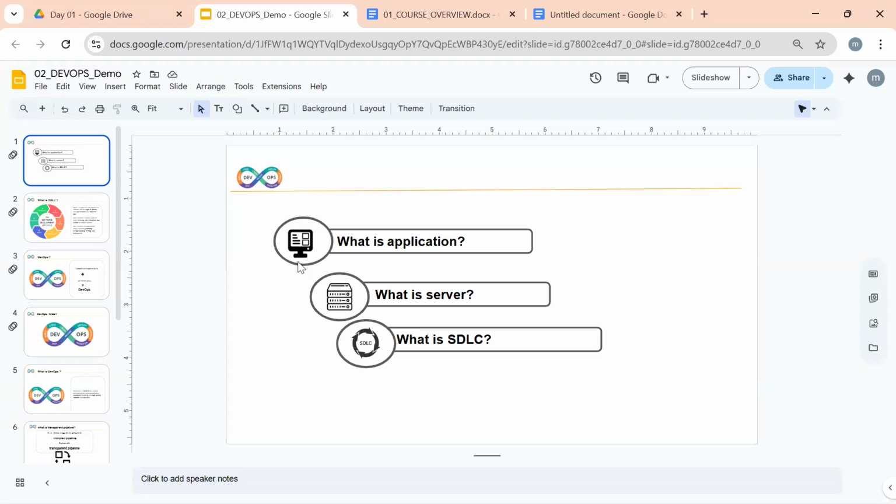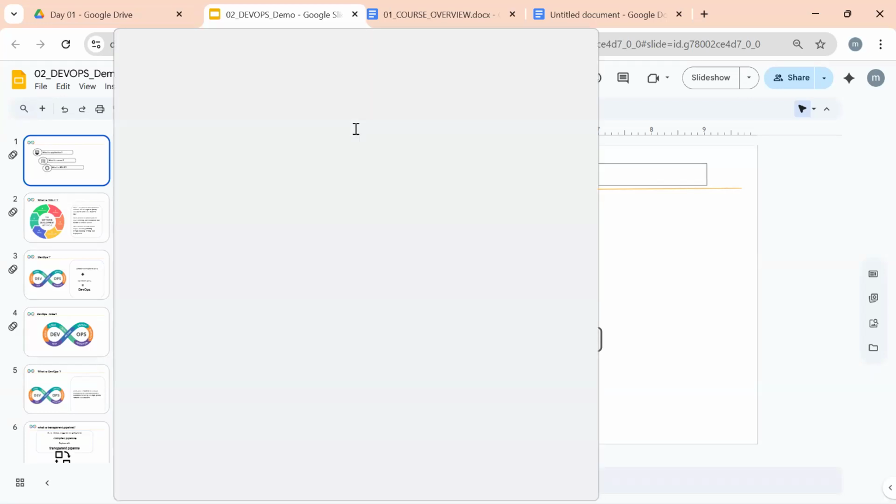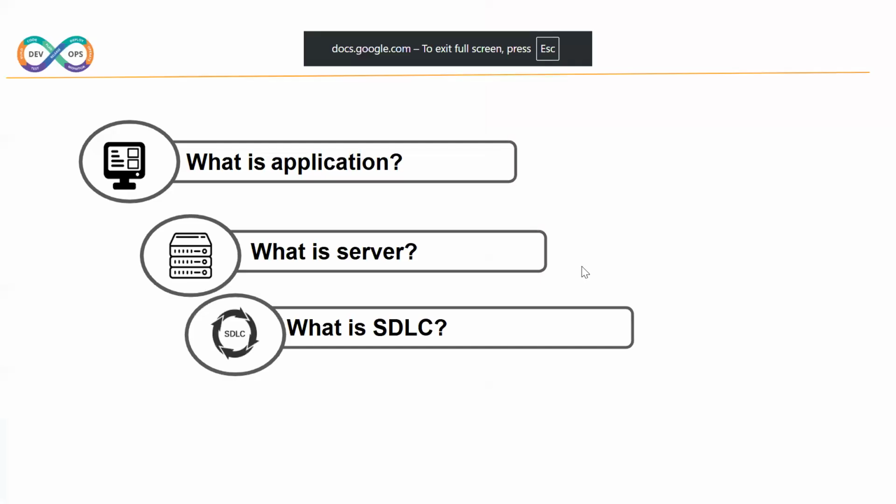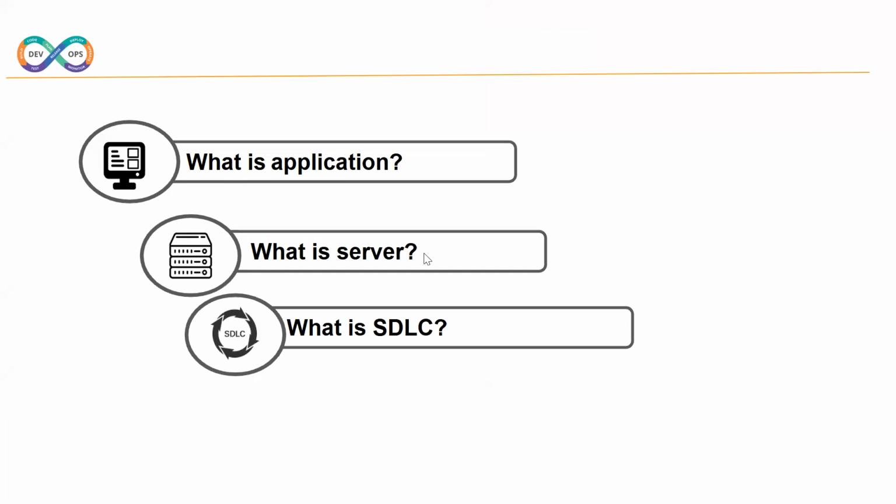Before we start, I have 3 questions. What is the first question? What is an application? What is a server? What is SDLC? What is an application? The working software which is written in any programming language, we call an application. That application is going to be placed on the server side. Once it is placed on the server side, we can access it on the internet as a website.